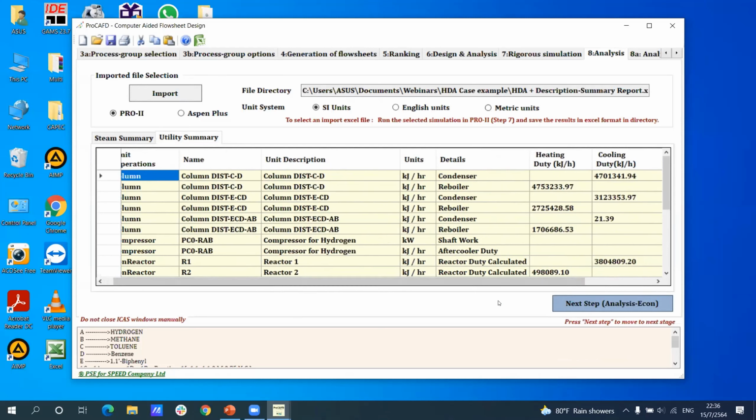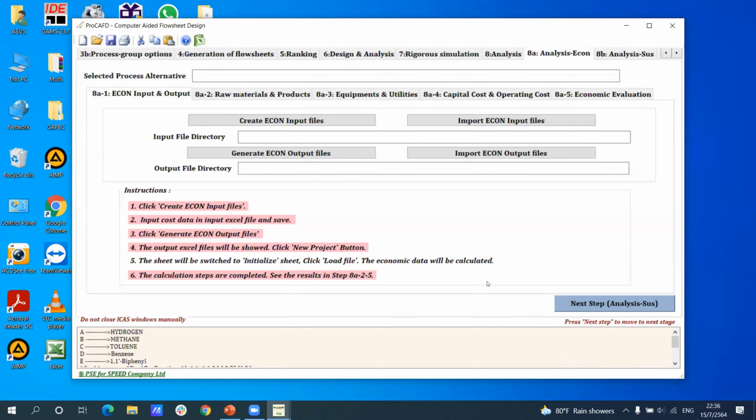Okay, so after all of the data are imported, the analysis step can be started. First is the economic analysis. So all of the stream and equipment data will be exported to our economic calculator, Econ2, by writing the input file for Econ2, and then the user needs to give the necessary data, cost data, and the sizing parameter. And then using the tool to calculate all of the cost data and import the input file back to the ProCAFD.